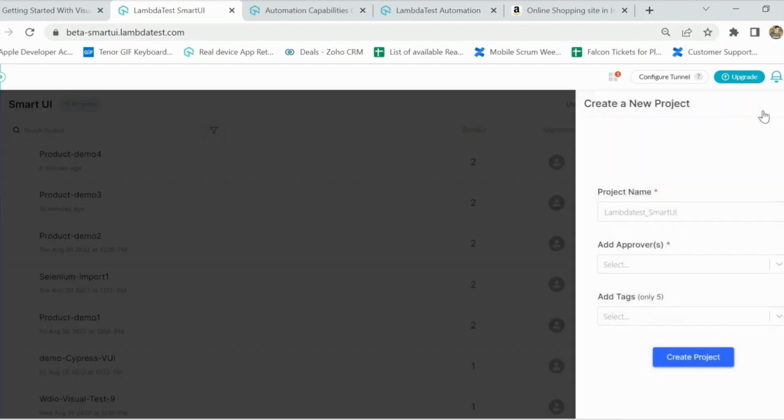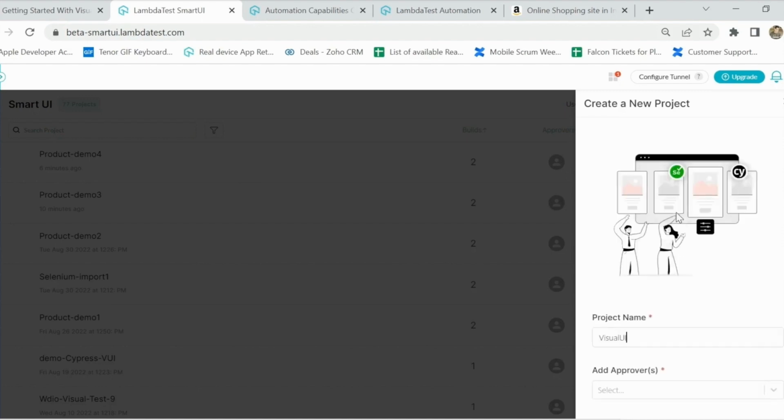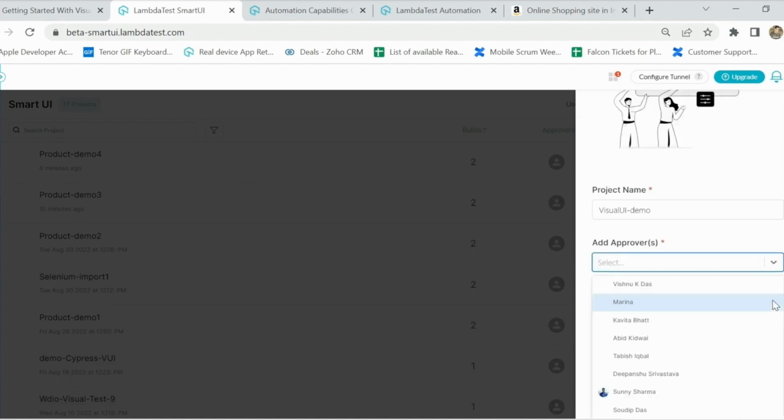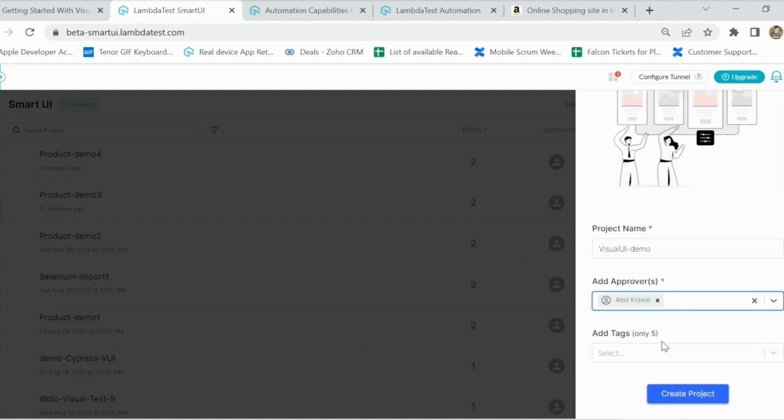So I'll click on new project, and then in here I can define which product I want my test to show in. So I'll type visual UI demo. And then from the number of users in my account, I can select the approvers. So these approvers would have the authority to either approve a comparison, or if they feel that the mismatch percent between the two screenshots is too much, they can mark it as a bug. So you can select up to 5 approvers from the account.